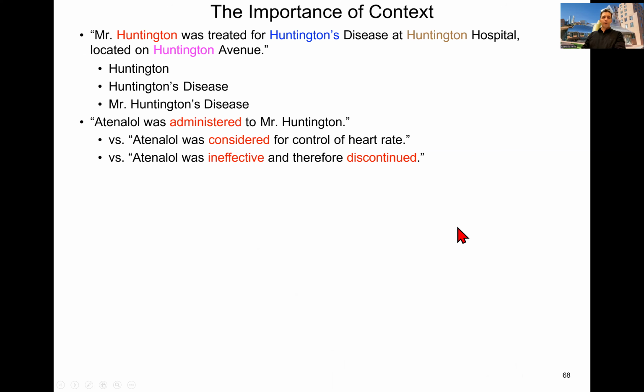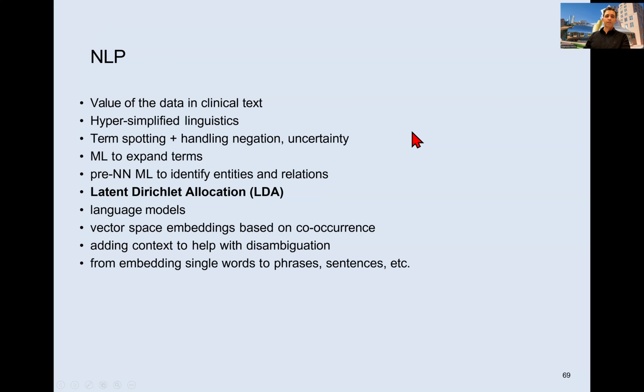So the such and such was administered to Mr. Huntington, or was considered for control, or was ineffective and therefore discontinued, etc.